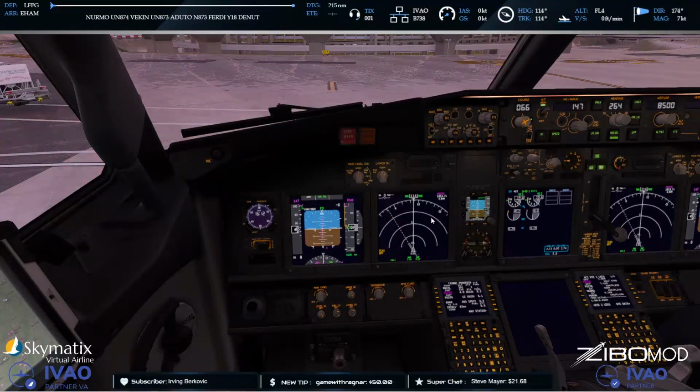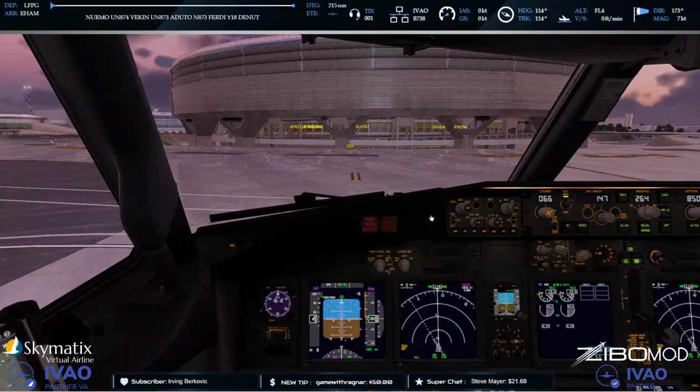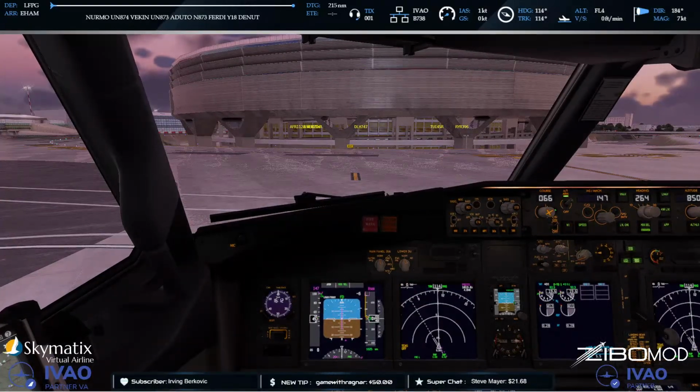Body control, good evening, Ryanair 195 with you. Ryanair 195, bonjour, climb level 350. Climbing flight level 350, Ryanair 195.